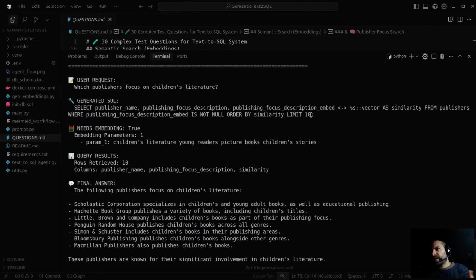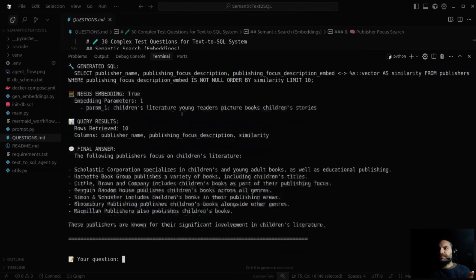In RAG, we call them chunks. In this system, we call them rows. We have a specific description text. There is a specific field that matches with embed. So when we get the similarity search, we are going to retrieve the relative field that is text. In this case, we are going to take the publisher focus description without embed. And here we go. The following publishers focus on children's literature. Scholastic Corporation specializes in children's and young adult books. Hachette Book Group, Little, Brown and Company, and many others. So let's go to the next group.